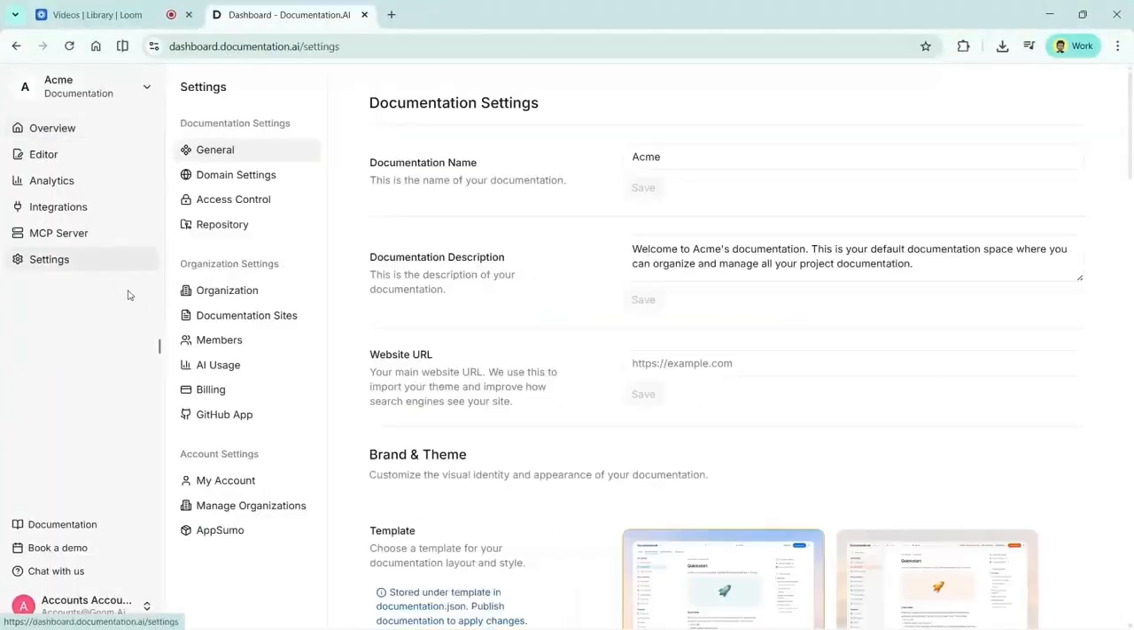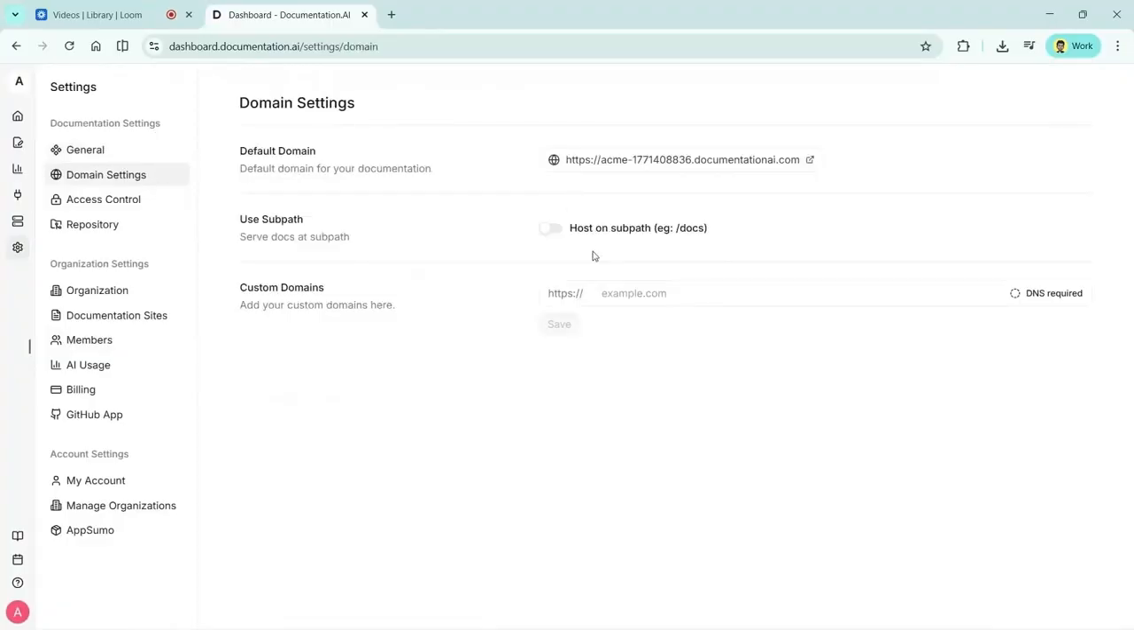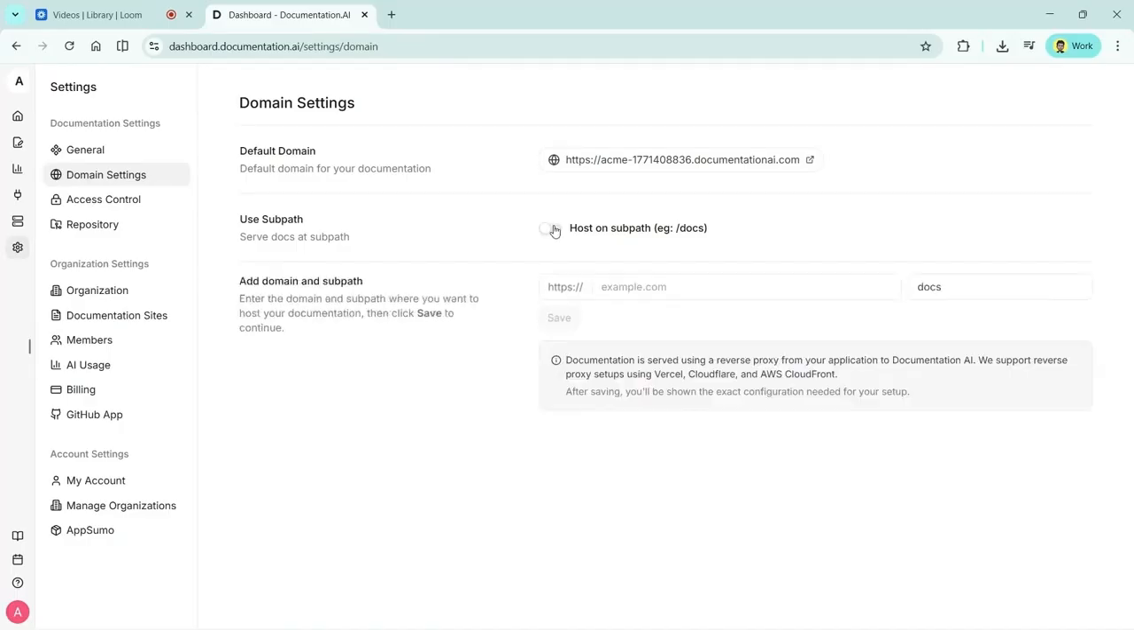Next, you can set up a custom domain. Just go to Settings, then Domain Settings. You can use something like docs.yourcompany.com or yourcompany.com/docs, so users know they're in the right place and your documentation has a clean, professional URL. Enter your custom domain and follow the connection instructions. Once it's configured, all your documentation will be served from that domain. If you prefer using a subpath instead of a subdomain, simply enable the subpath toggle and enter your desired URL.